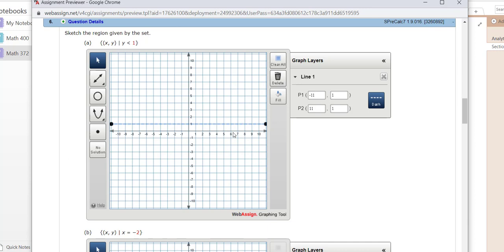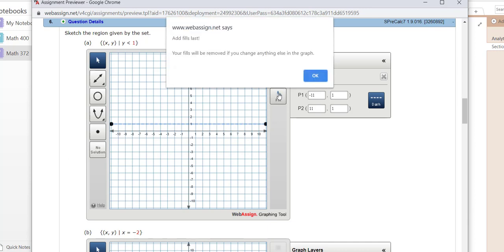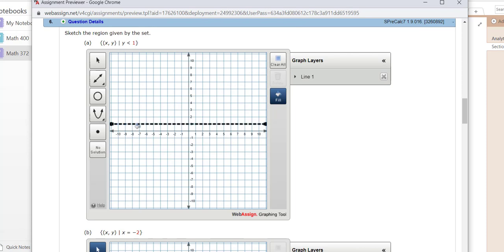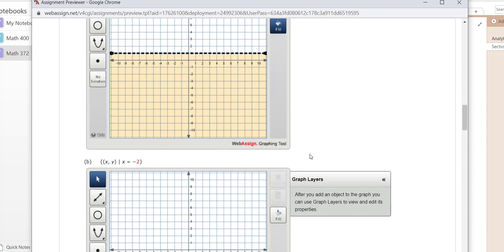And now I can fill. So I'm going to go to fill. Your fills will be removed if you change anything else in the graph. That's okay. Notice that now my line is dashed, and I have a little can of paint. This is going to fill wherever I put it. So I want to fill underneath the line. I'm going to fill that, and this will be my answer. If you somehow make a mistake, you can just clear all, or change your line, or change your fill. So that will be one of my answers.